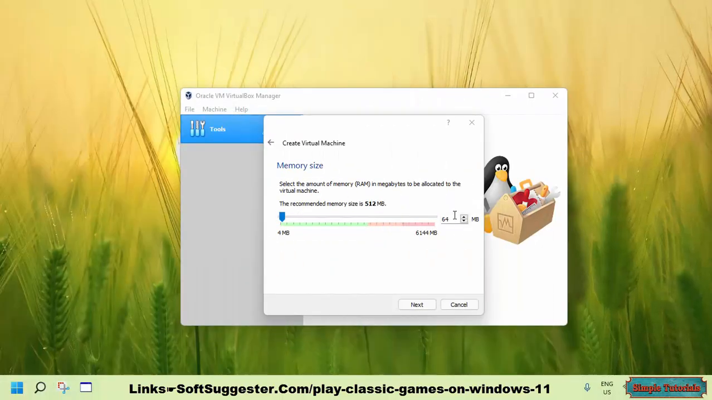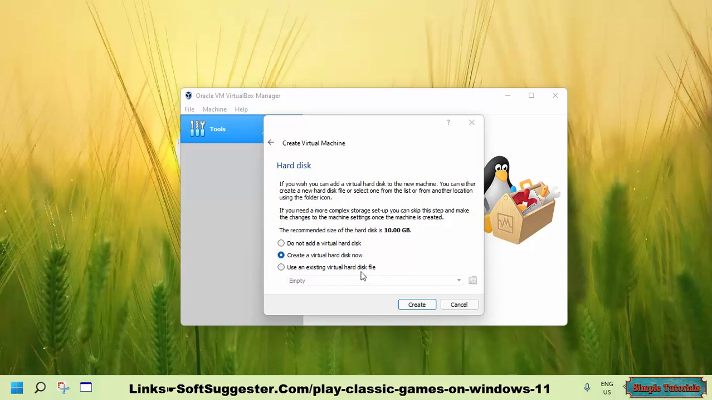You need to assign the virtual machine a RAM size. 192 MB is the recommended size. We suggest allocating 512 MB for optimum results. If possible, you may allocate more memory. Click Next. We suggest leaving things as default, and click Create.